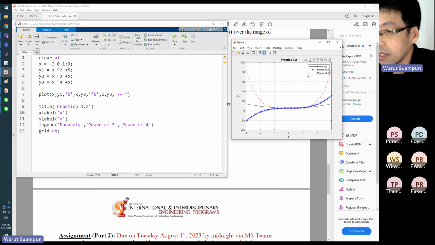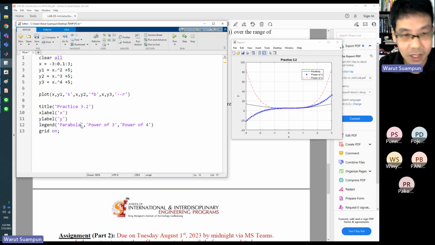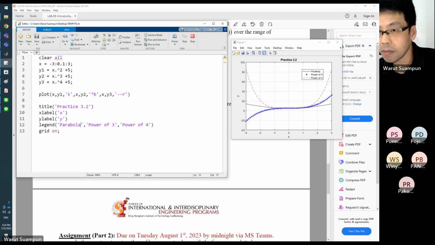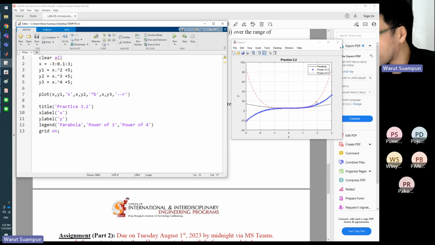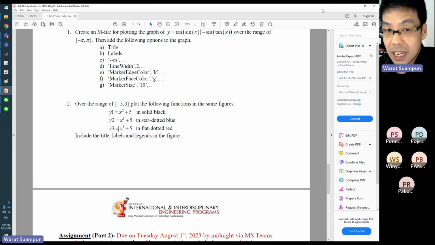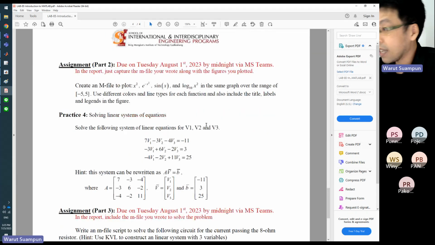So with the legend, you can show whoever is watching that the black one is the parabola. Black is the parabola. The stars is the power of 3, and the last one, the red, is the power of 4. Okay, and after this, you are going to be able to do assignment number 2. This one right here is plotting, and it can be done in, I think, 5 minutes.